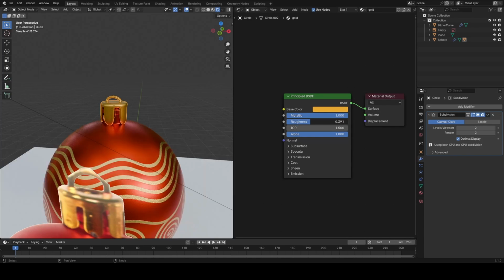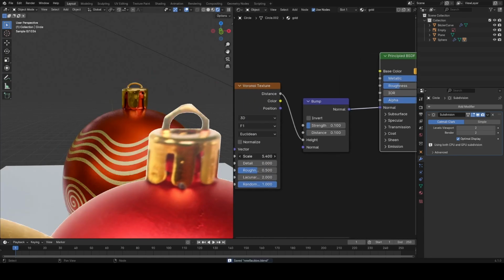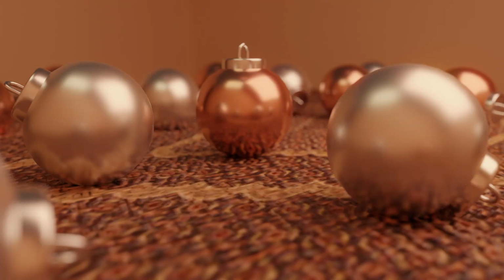And I would have stopped here originally, but I wanted to bring the detail in the scene up a little bit, so I plugged in this Voronoi texture into the bump, just to give it a little bit of a beaten up metal look. And you can already see the difference this makes just from working on the shaders here, where everything was perfectly smooth in the original.